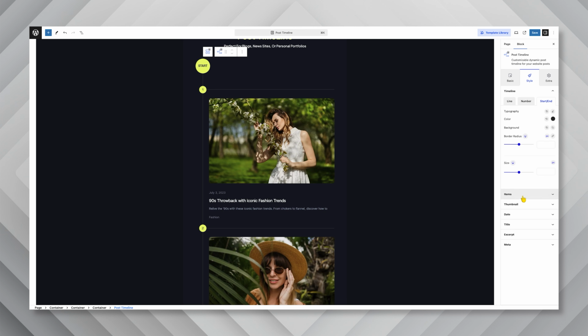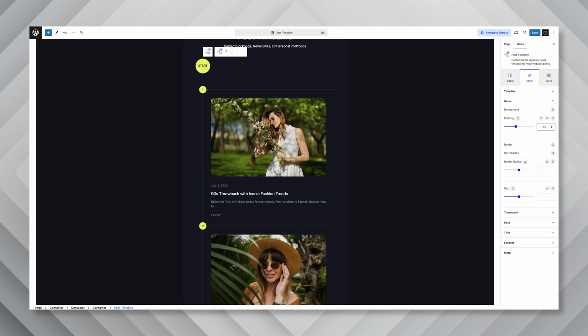Now, can you customize the items? Yes, you can from the Items section. So you can customize the background color, as well as adjust the item padding. There are also border, box shadow, and gap options available. As for the thumbnails, you can customize the image size, resolution, border, and spacing.